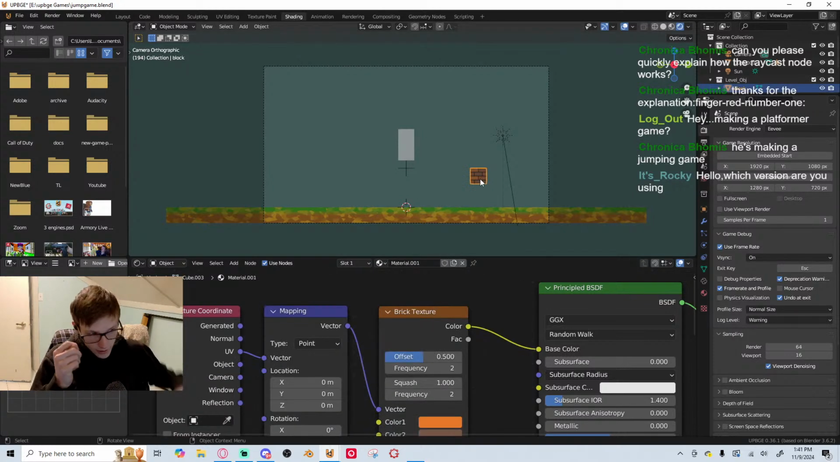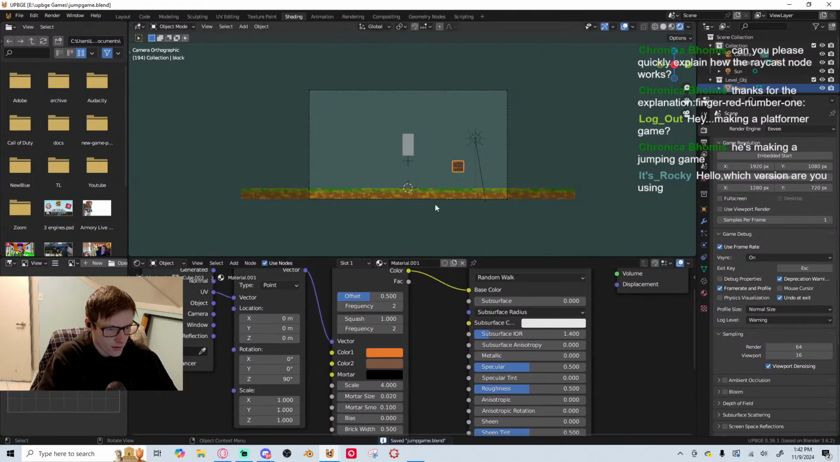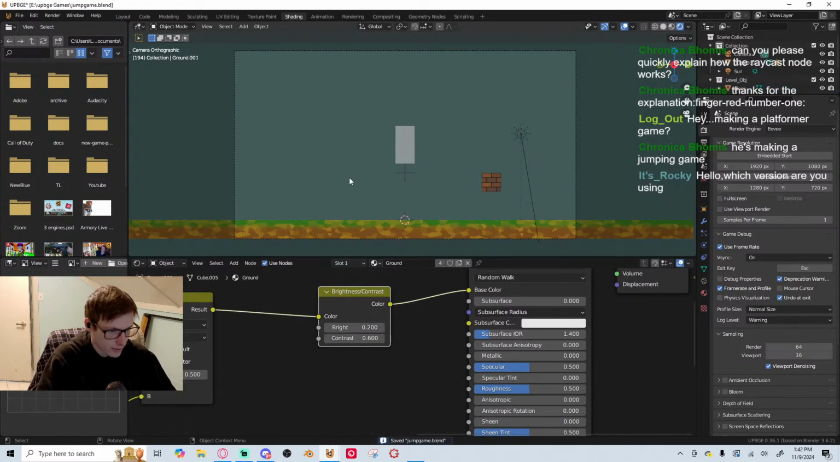Now that we got that going, I mean, it's a jumping game, so I guess we just need to do some platforms and some moving platforms and stuff like that. And we can add some different materials later as well.